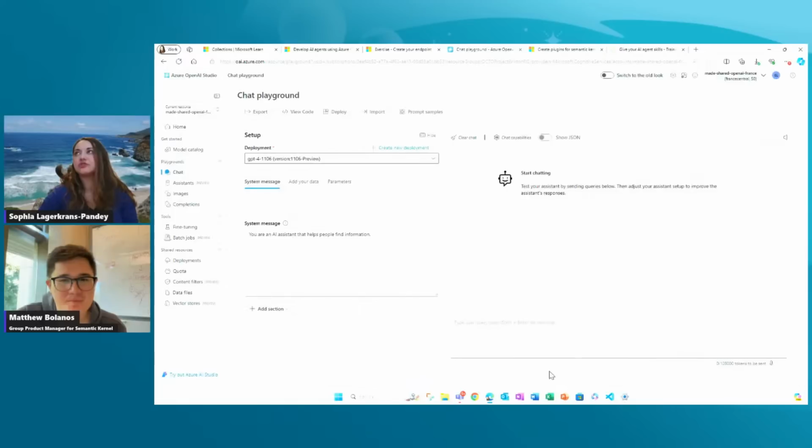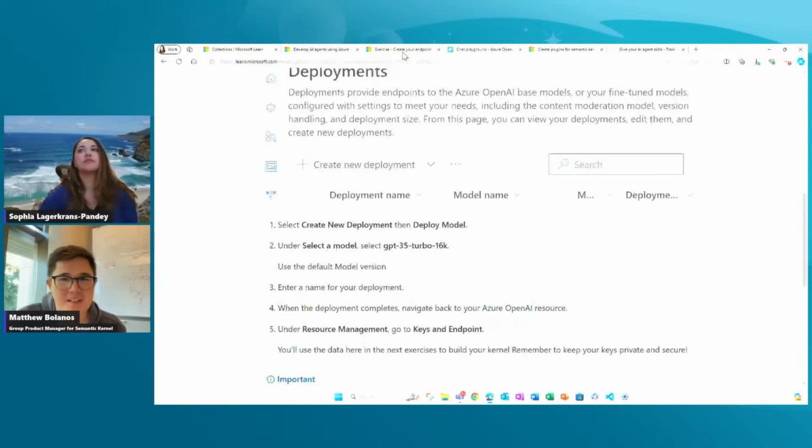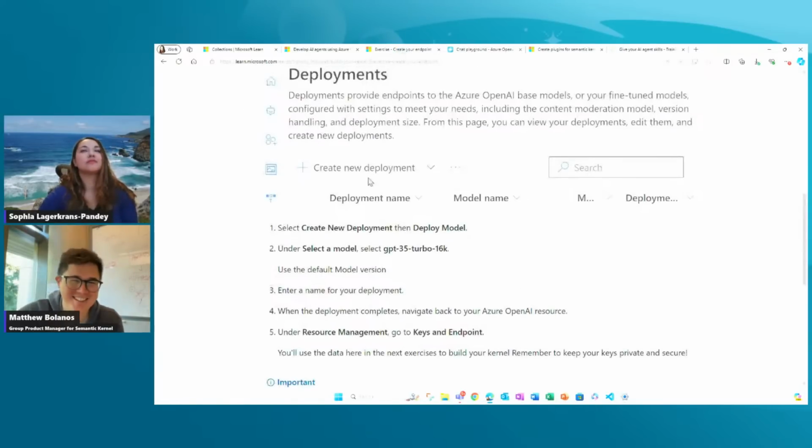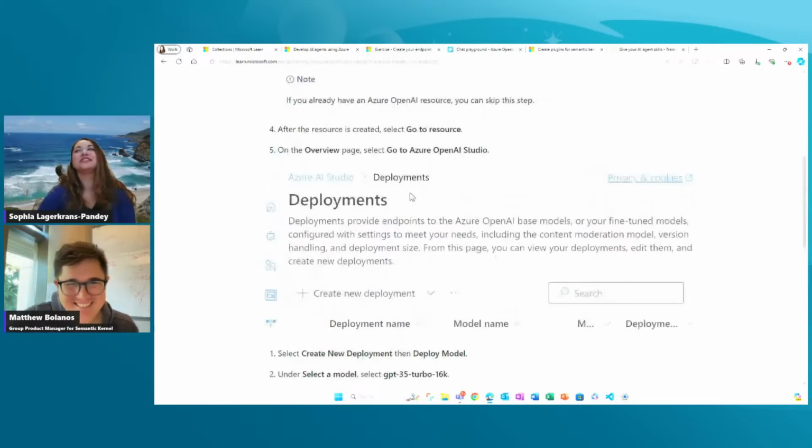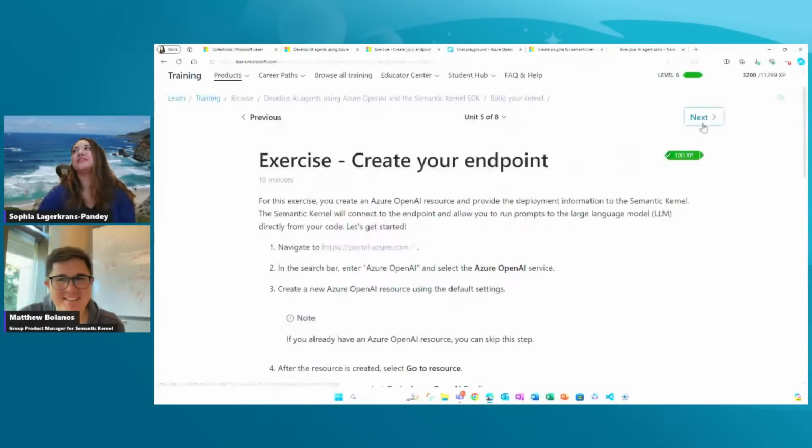Cool. Perfect. I'm not seeing any questions coming in, but just want to make sure and pause if there are any questions that folks have. This is the hardest part. And yeah, it's the most, I feel like, cumbersome. You go through all the setup before you can get to the fun parts, right?